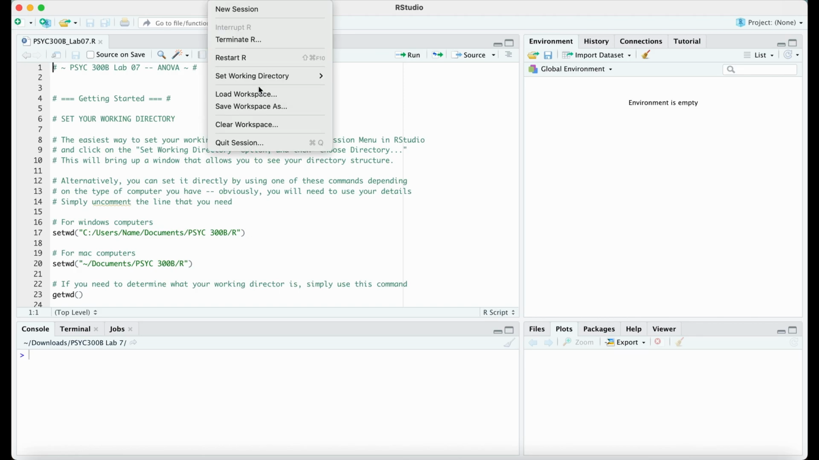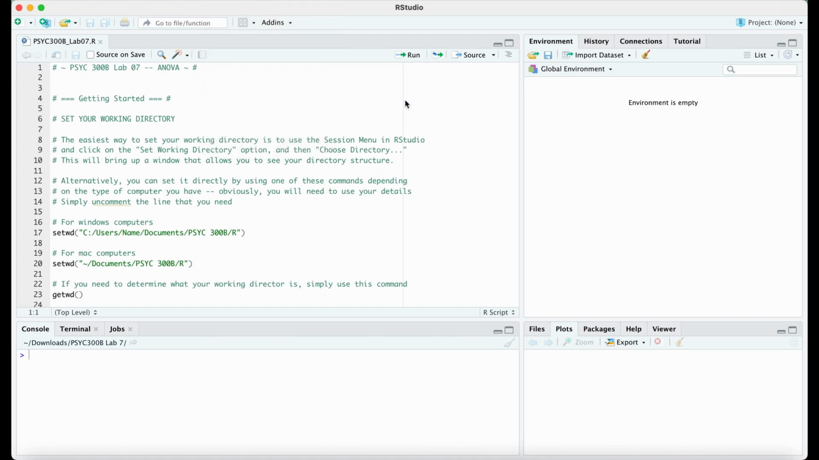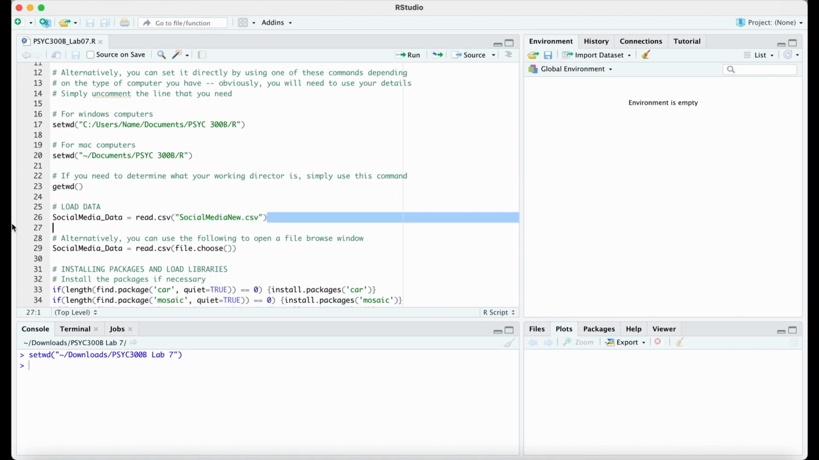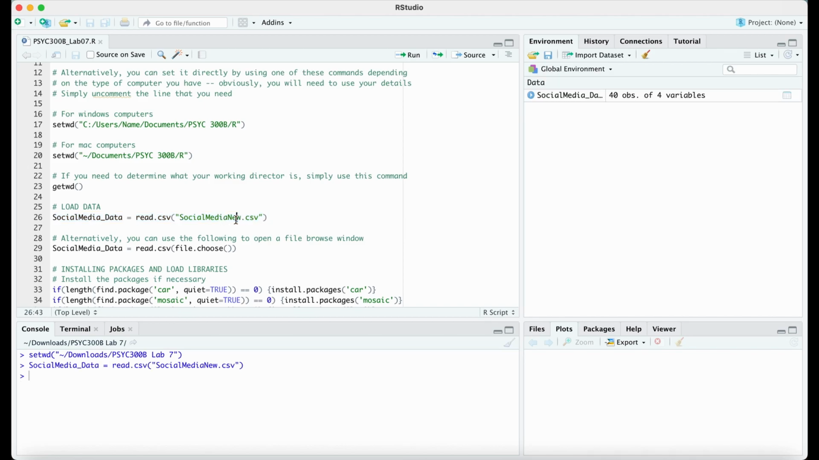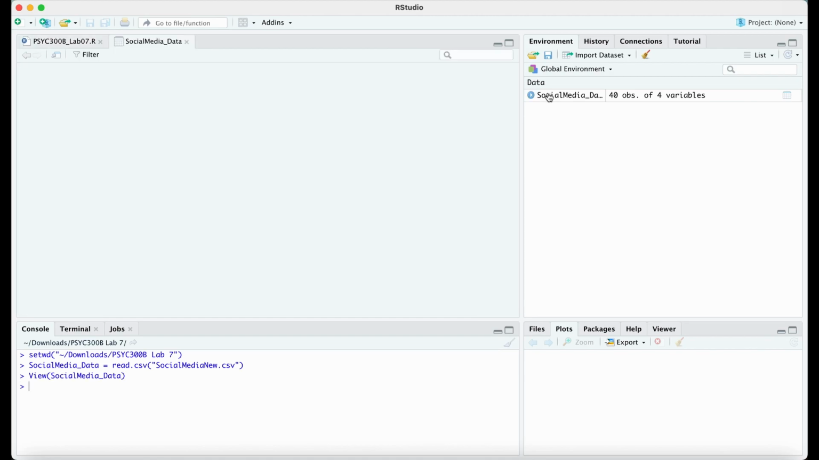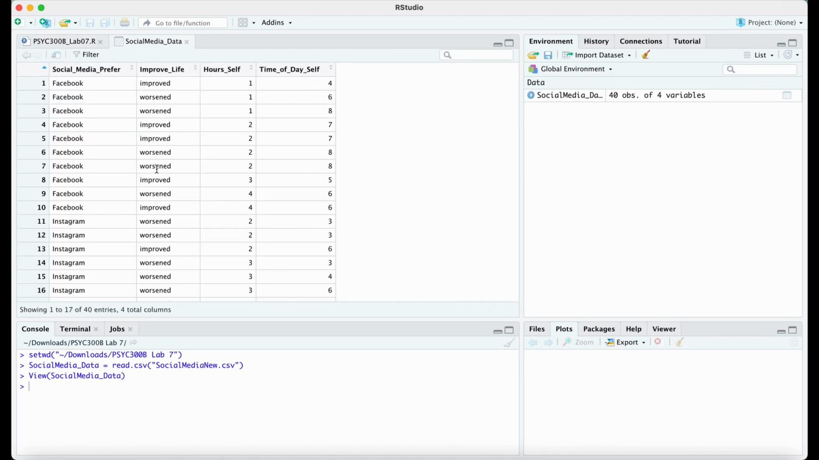First things first, let's set our working directory, and there we go. And then we're going to load our data. Our data is new though, so we do have a new data set, social media new. And we can look at what's different here, which is improved life has been added. And you can see in the assignment that this says basically whether the individual thinks that social media has improved or worsened society.